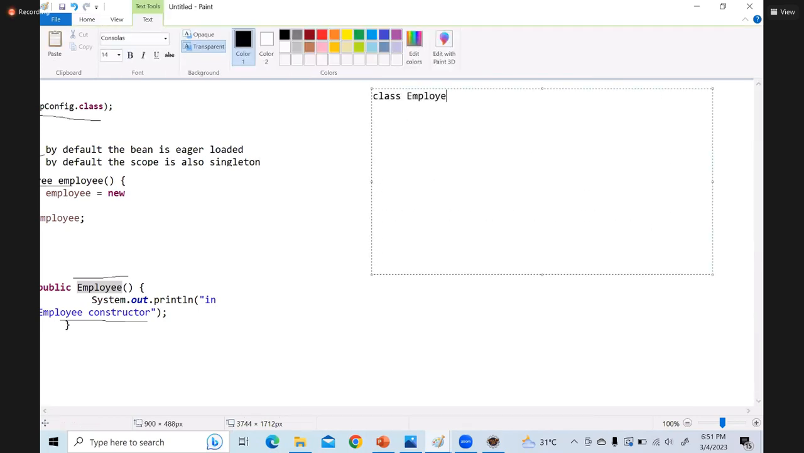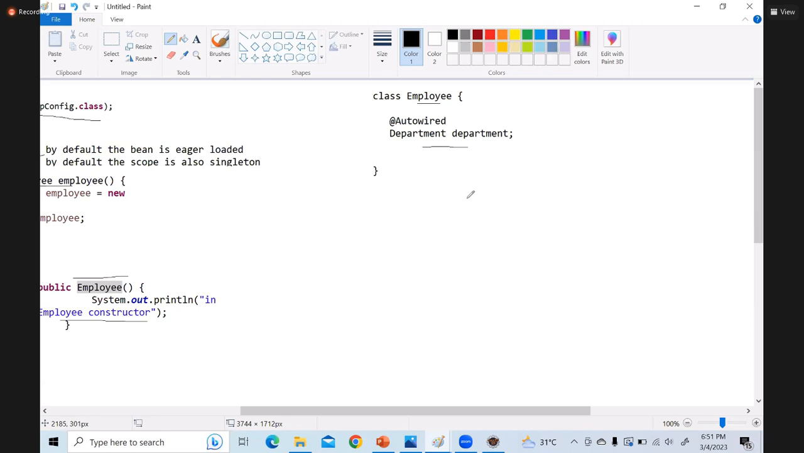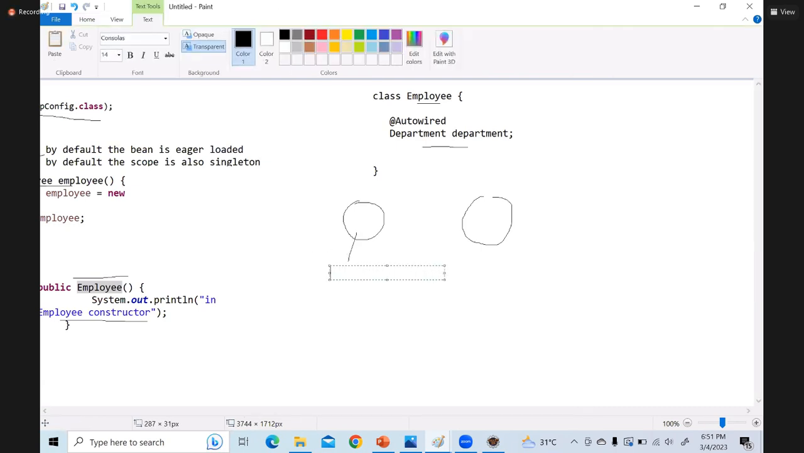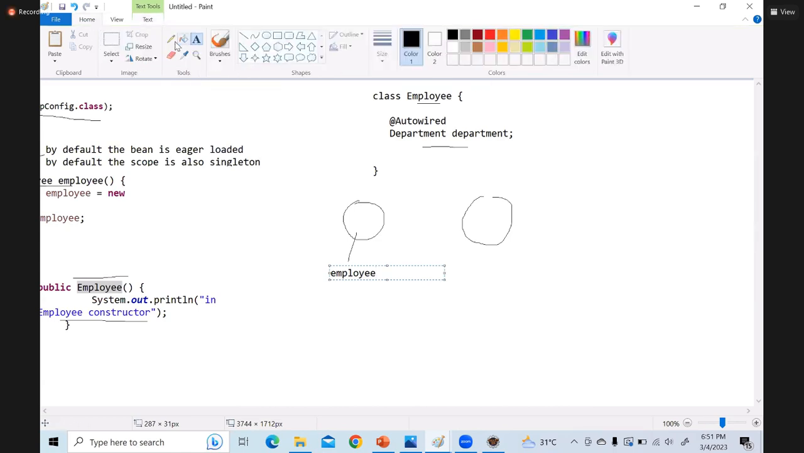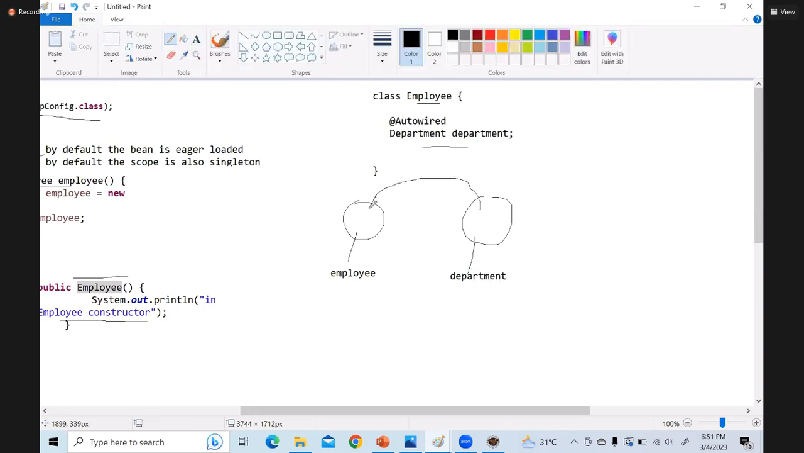I have class Employee, and now we have autowired Department, right? Remember? Now this object is dependent on this. So your employee will be created, department will be created. This is your employee, and this will be department. What happens in autowire? The Department object gets injected here, right? That is what autowire does.